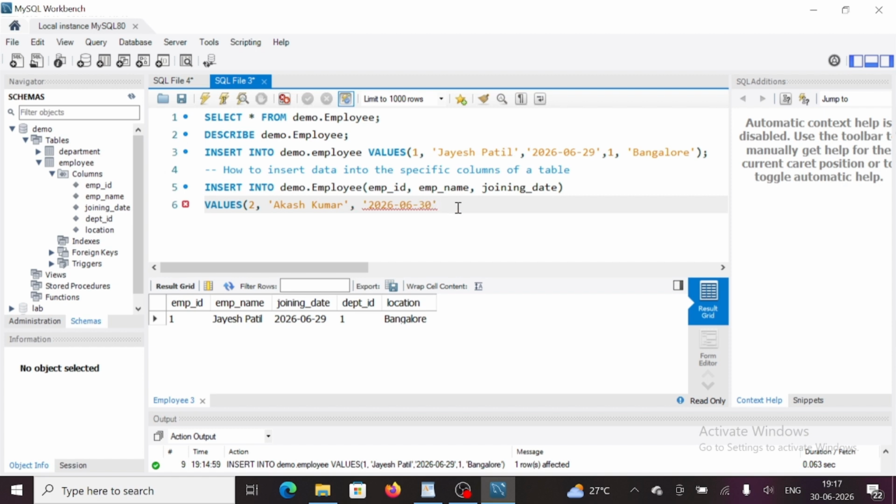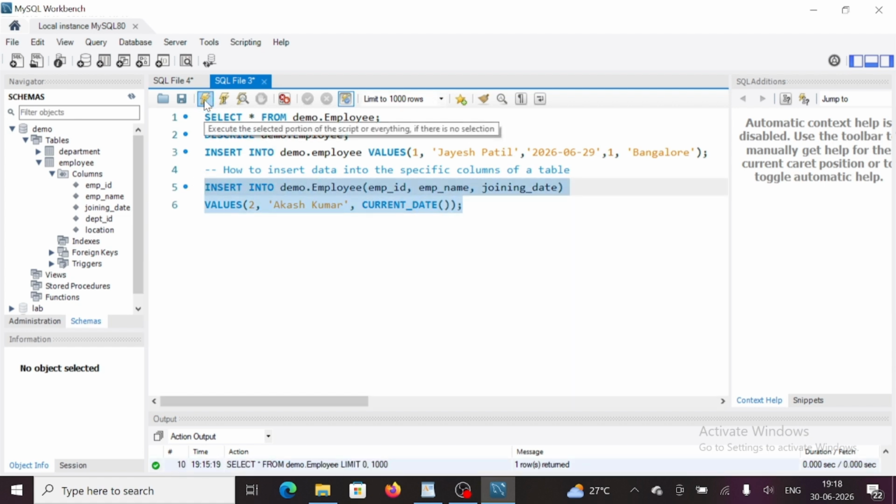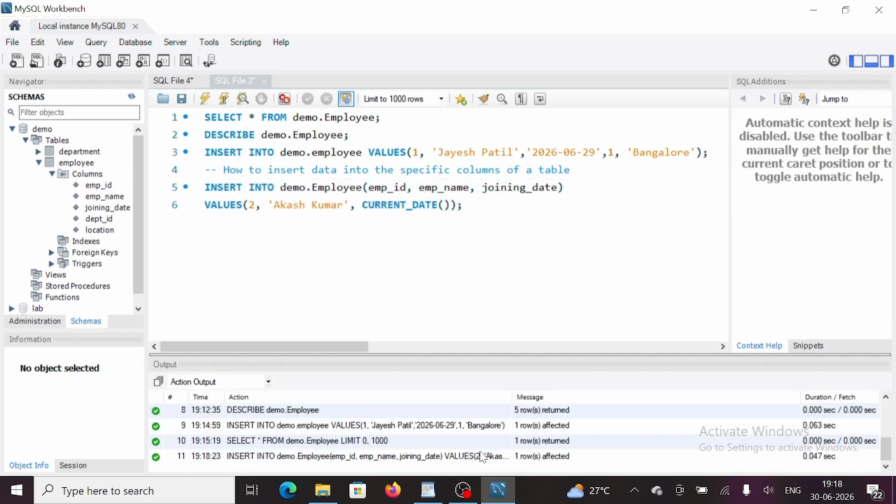But instead of the hard coded date, if the employee joined today, what can we do? We can give the function current underscore date. Okay, current underscore date we can give. This will return the current date, guys, and then complete this bracket. Okay, so this is the bracket completion for these values. And then execute this. Okay, and then after that, our execution is successful.